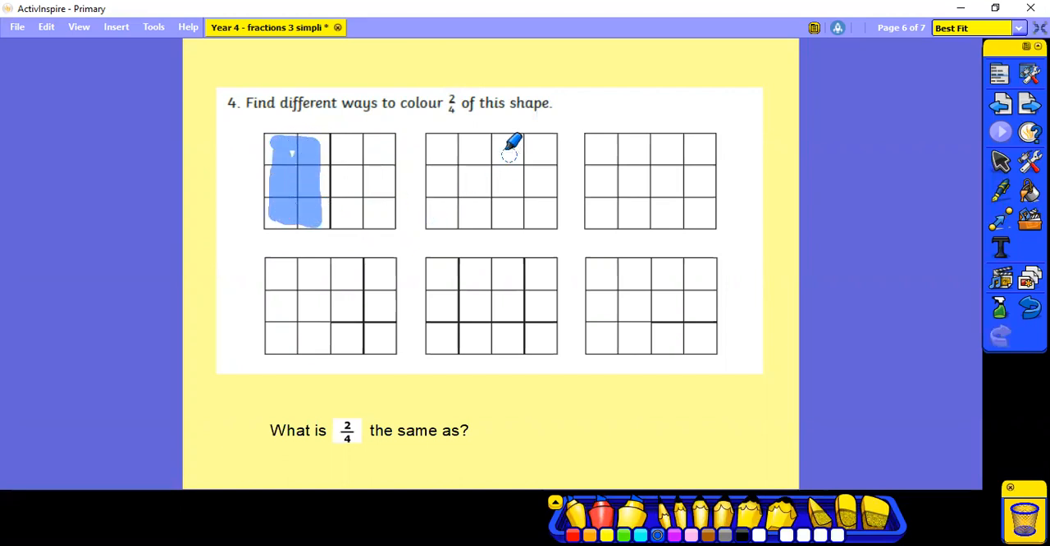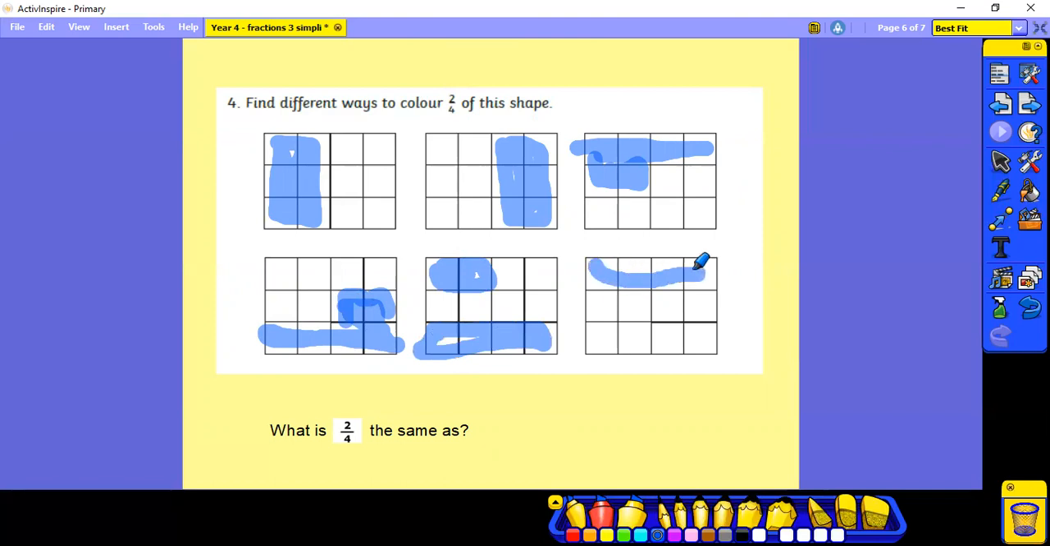So that's 1. That's 2. I'm going to do this one, and then I'm going to do 2 of these squares, and then again to do 2 quarters here, so you can see those. And then I'm going to do 2 here, and then I'm going to do a row down here, and then I'm going to do a row here. So to do 2 quarters, I have to have coloured in 6 squares each time.